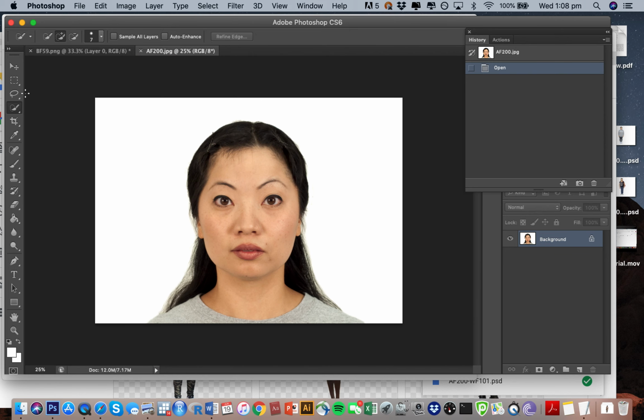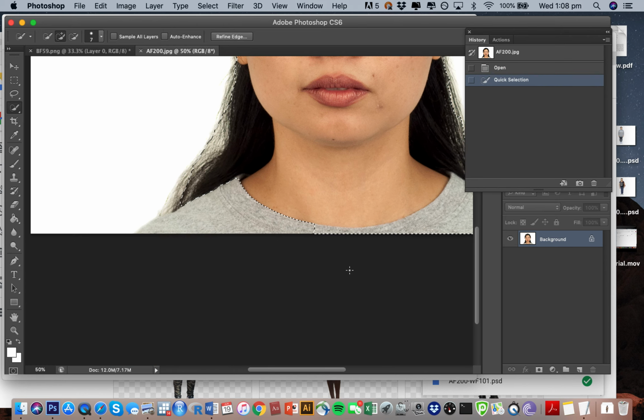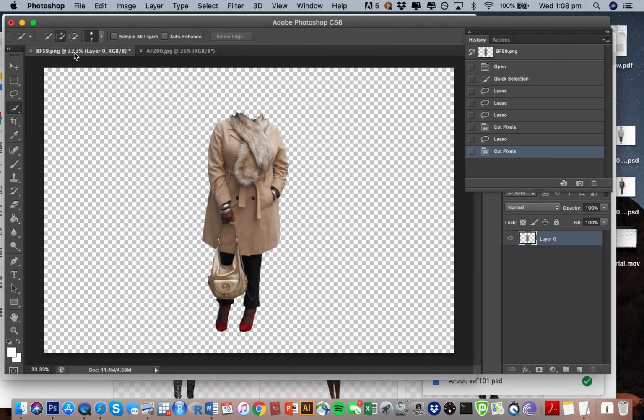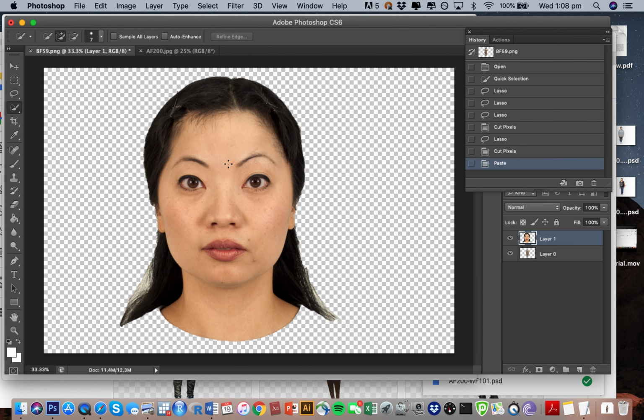So let's just go quick select again. Okay, I've selected too much. Let's get rid of this t-shirt. Okay, that looks okay. Doesn't have to be too exact. I guess you want to be pretty careful at this point. So Command C, come back to the body, Command V to paste it.